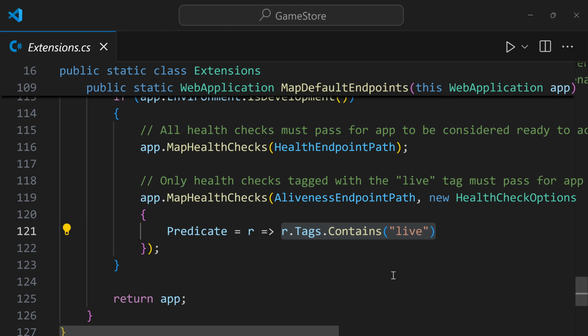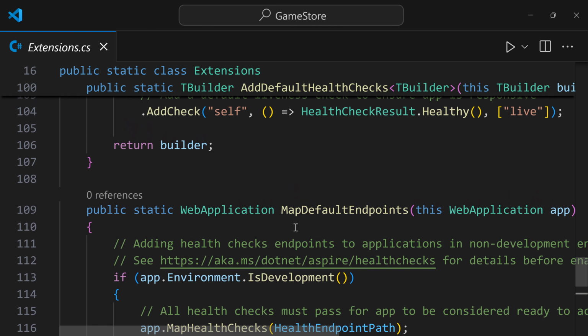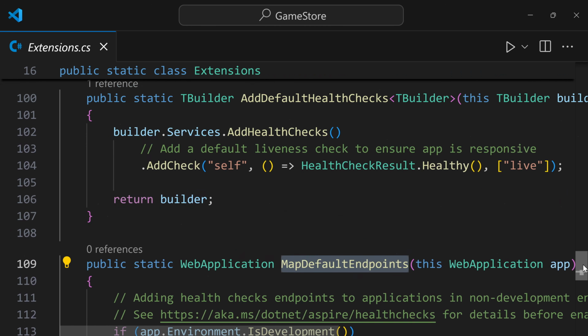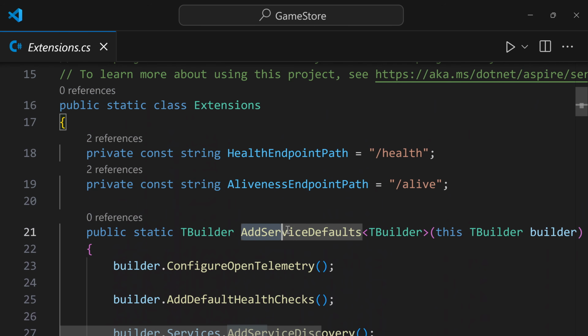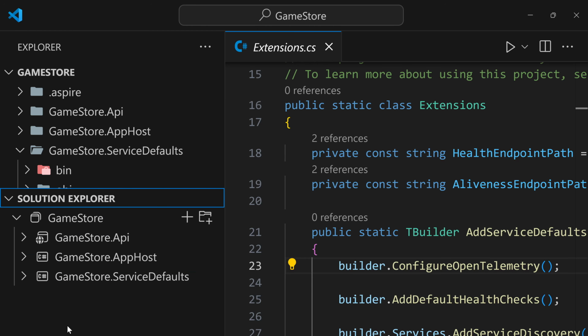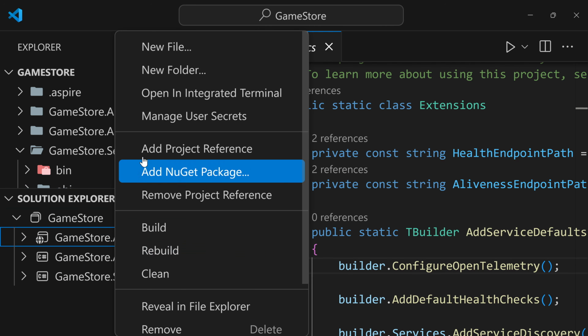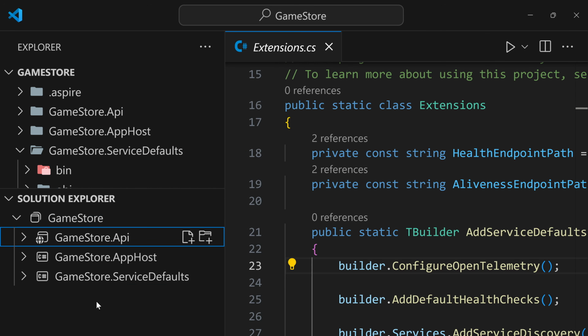So for most .NET Aspire applications, really all you want to do is make sure that you invoke map default endpoints and also your add service defaults, so that you acquire all of these smart defaults without thinking too much. So to do that, let's start by going into our Solution Explorer. And let's make sure we make a reference from the API project reference and into GameStore.Service Defaults.